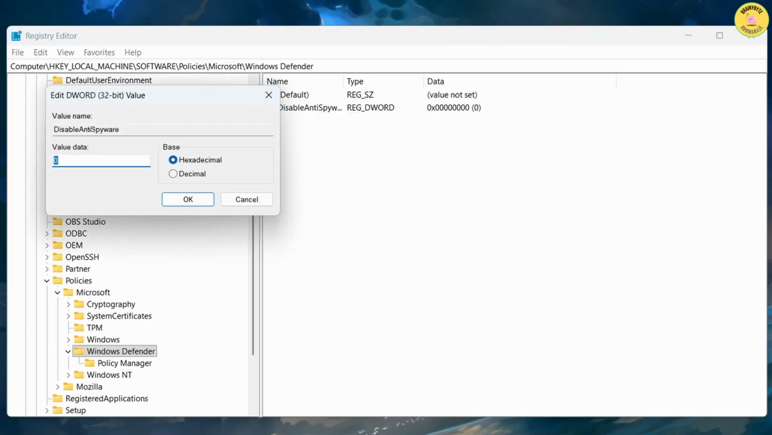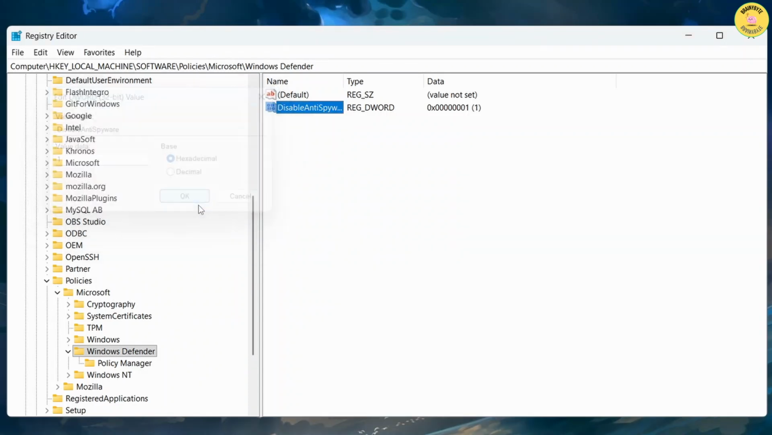Double click on this and set the value to 1. Click on OK, and then you're good to go. Now just restart your PC, and then your Windows Defender should be disabled.